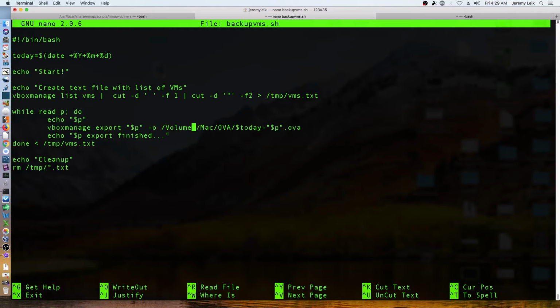So basically what it's saying is while there's another VM name, do the following. Echo the name to the terminal, export it to an OVA, echo VM name export finished, and then go to the next one. At the end, it's going to run cleanup. It's going to echo cleanup to the screen, and then it will remove the text file from the temp directory.